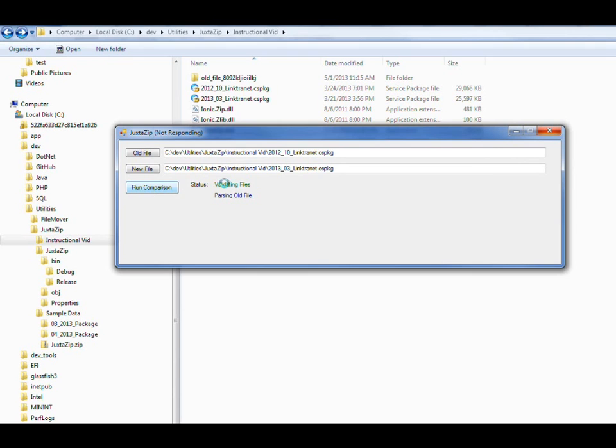It looks like it's hanging. As a matter of fact, it says not responding. It's because it's not multi-threaded. In my next release, I'm going to make it multi-threaded so that way the statuses show up. It tells you exactly what it's doing. At any rate, you can see it kind of working in the background there.